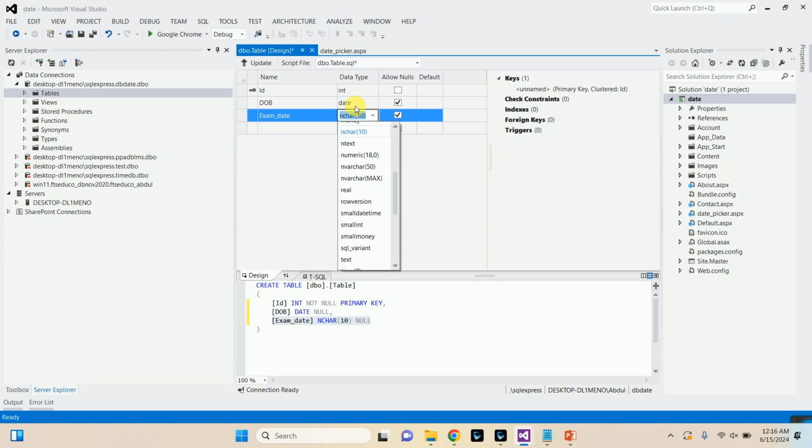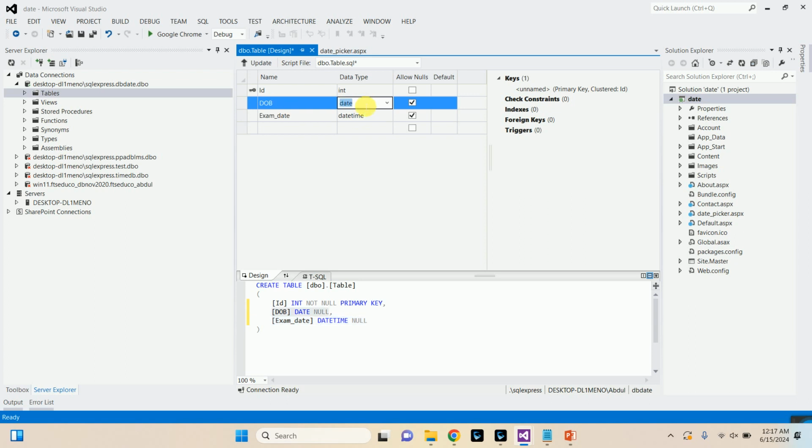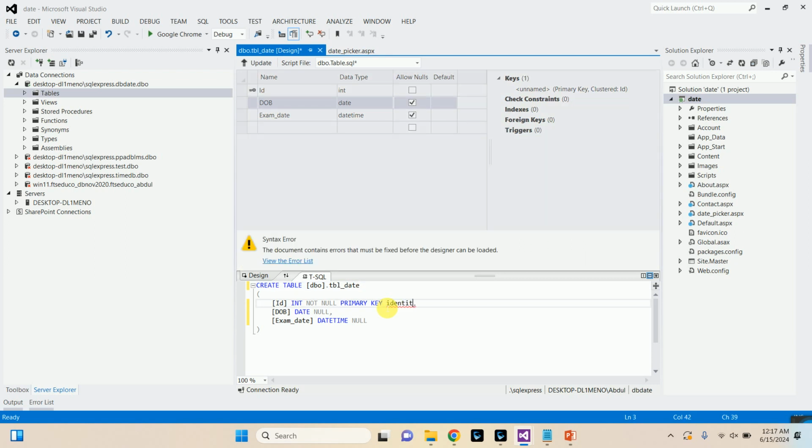The property before we have used was date, now we'll use date and time. So when the date is saved into the database, the date time option will be available in this column, and here is only a date. So we'll change the table name to tbl_date, and identity we can set to yes.